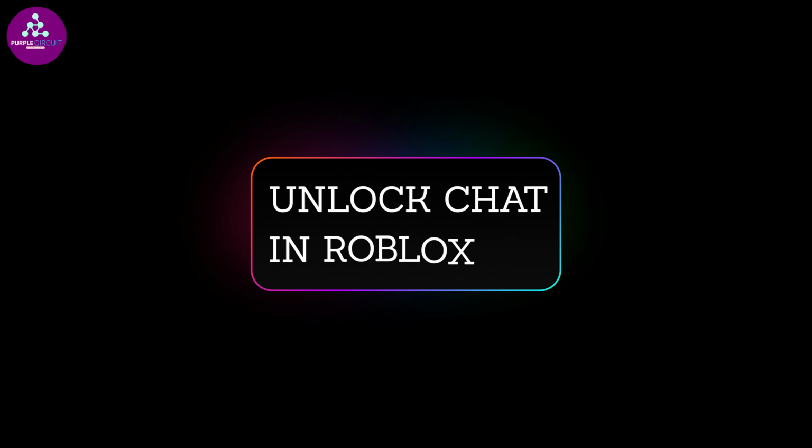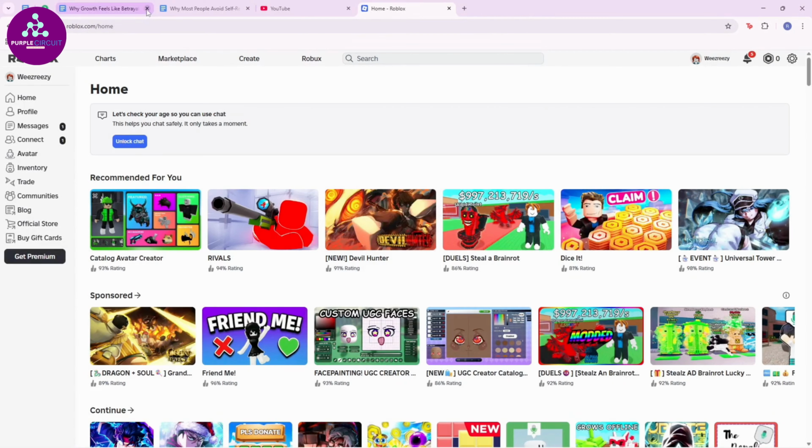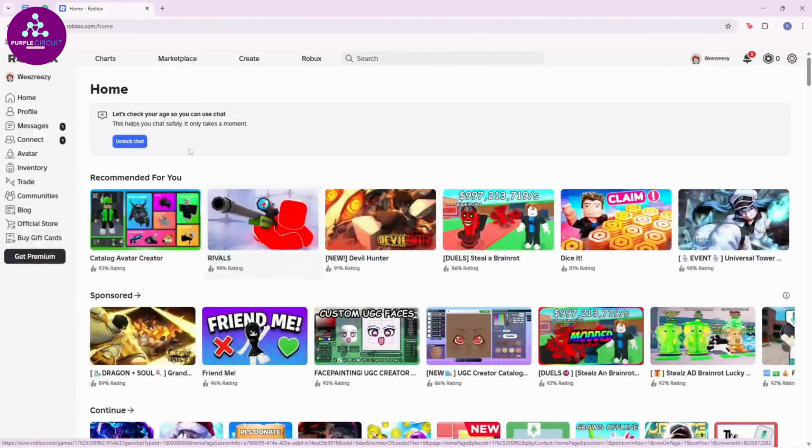In this guide, I'm going to show you guys how to unlock chat in Roblox. Now, if you notice that your chat is locked on Roblox, start by joining any game. Or in the homepage as well, you're going to get this kind of pop-up, unlock chat. You'll need to click on that.